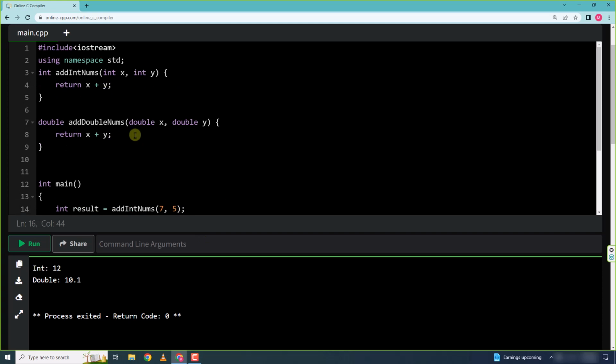Now the thing is, instead of defining two functions that basically do the same thing, we can overload one function. See here, this function, what does it do? It adds two numbers, that's all, correct? This function, what does it do? It adds two numbers, that's all, correct? So both the functions are doing the same thing. So instead of defining two separate functions, we can overload one.